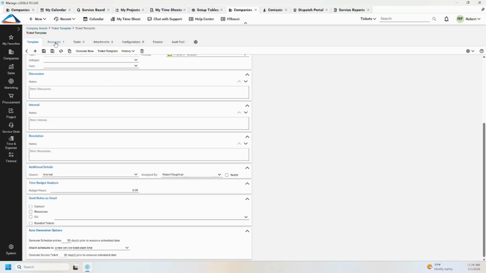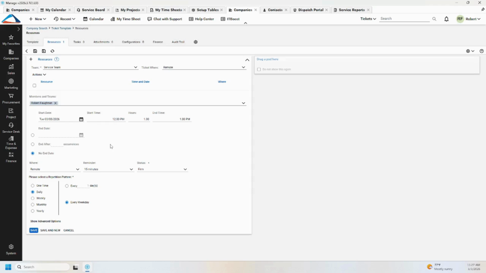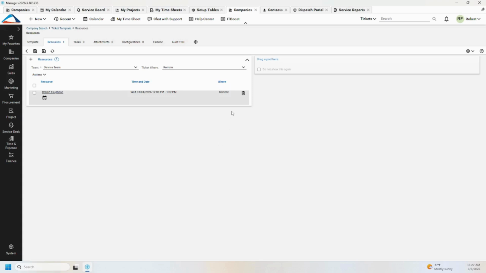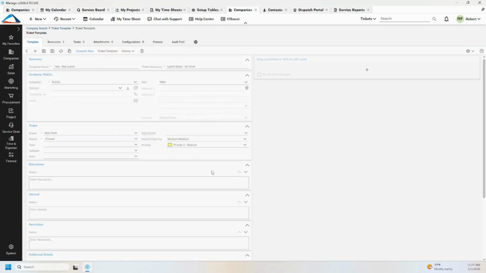Now in order to add resources, I would go over to resources. In this case, I am added to it myself. And you can see I've got the start date as of today. I'm going to change that to tomorrow so that you can see what will happen. I can tell it what time to start, how long, what time to end, and various other things based on repeating and such. If I save it, now if I want this to generate a ticket right now so I can see what it's doing, I can click on Generate Now.